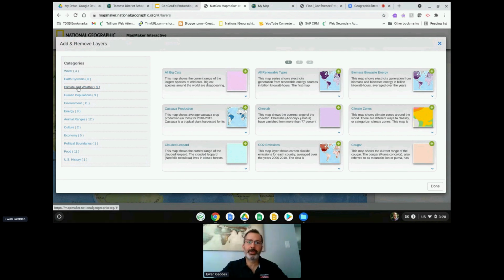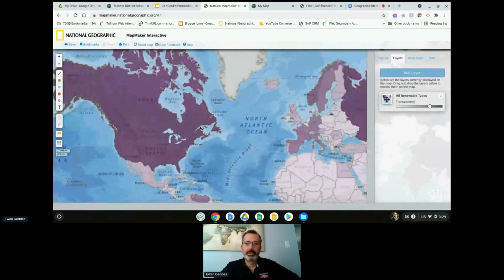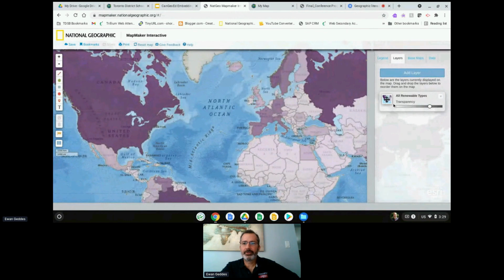It's moving a little slow, so I'm not going to spend too much time. But if we put in, let's pick all renewable types, even see if we can add that to our map. And it looks like it did add in here at the bottom. And now we have a choropleth map, and we have some information about the layer. We can click on data. It should give us some information.